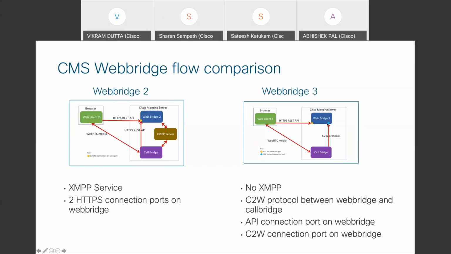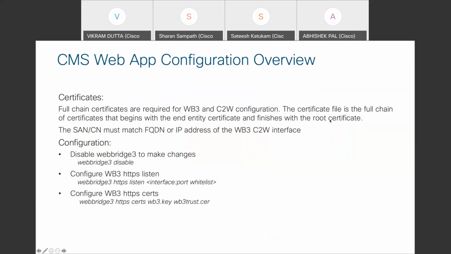You still need to configure them, whether you use the same certificate or different certificates. And the major fact here is you need to use full chain certificates. So what is a full chain certificate? It is the complete chain of certificates, starting with the entity certificate or the server certificate and finishing with the root CA which signed it.